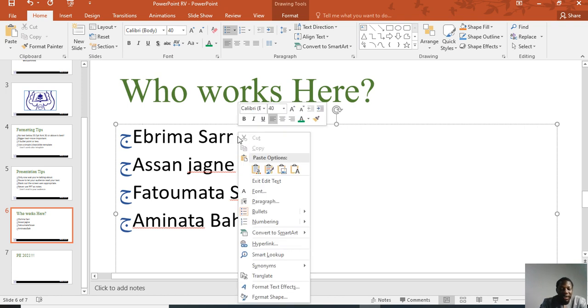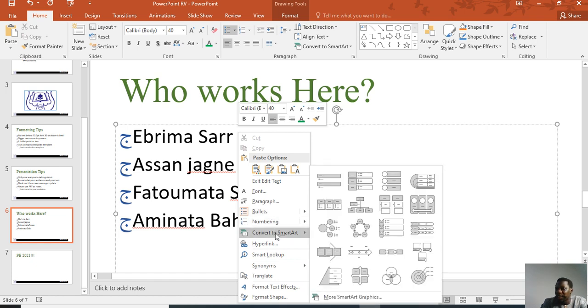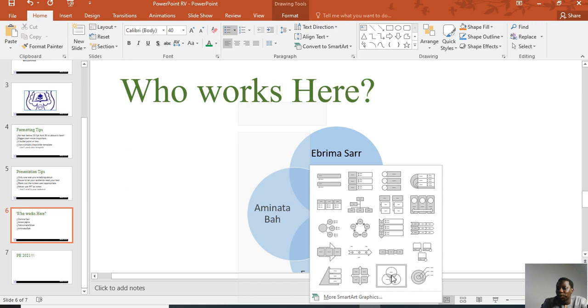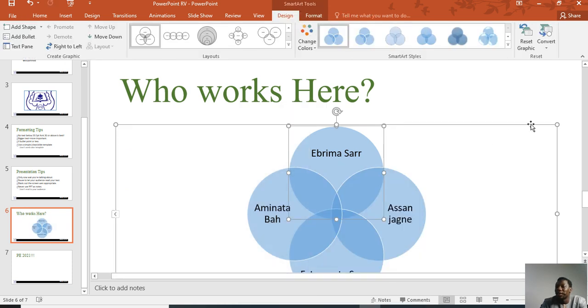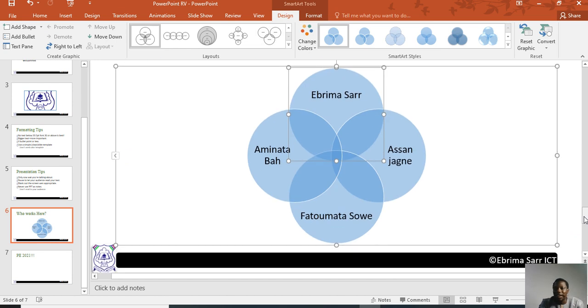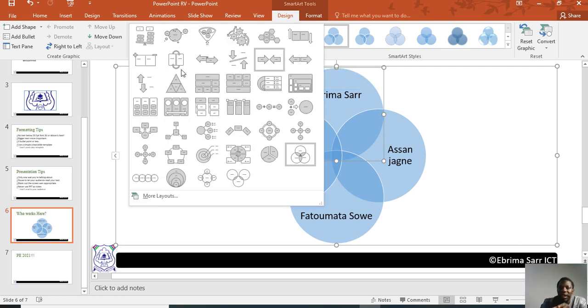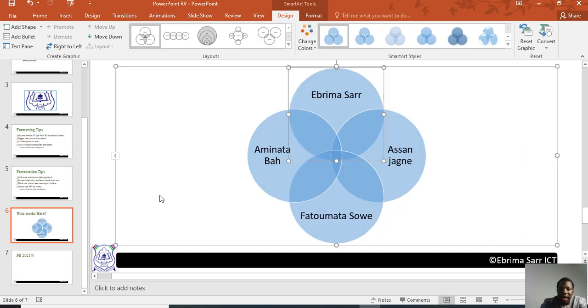You right click inside the box, outside the text, and then you come to this where you say convert to SmartArt, and you choose any of the SmartArt that is available. But this is not what we want, because there is no hierarchy in the working environment or anything. We want to go here in this design option, click on this, and then we choose more layouts.